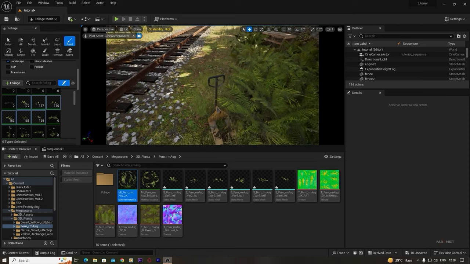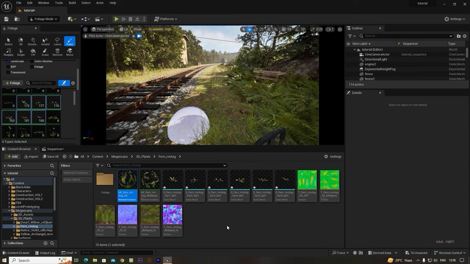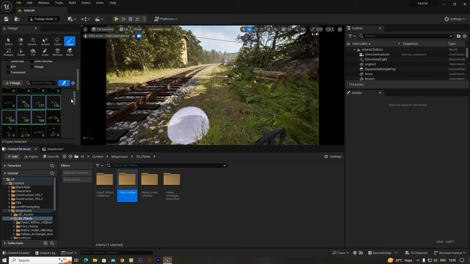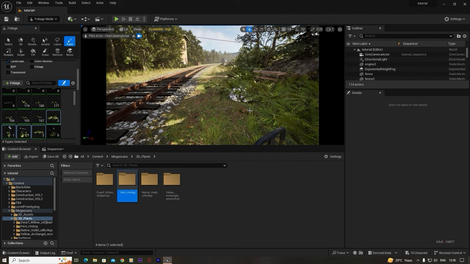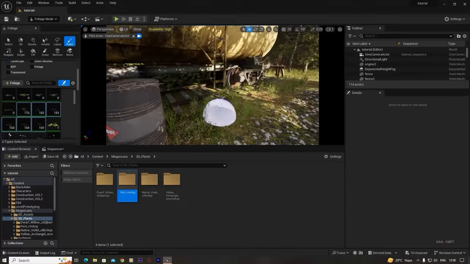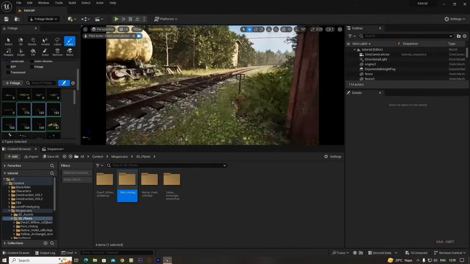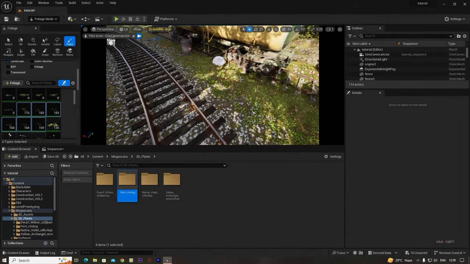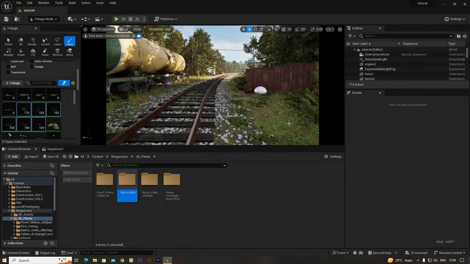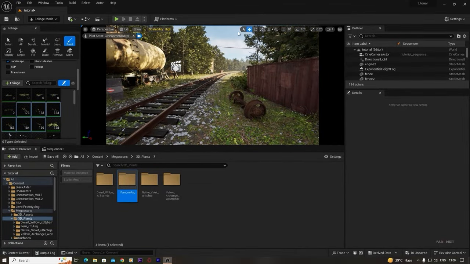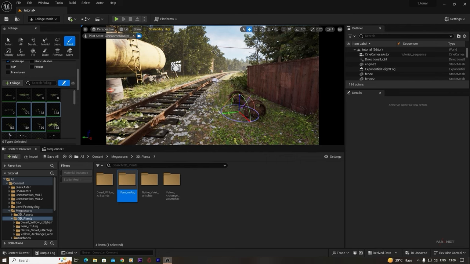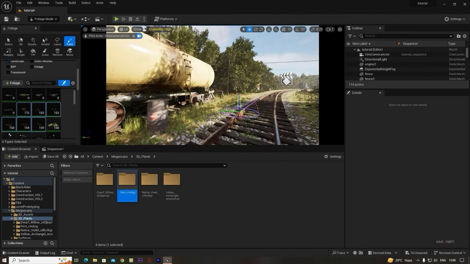And also we have downloaded other plant assets, so maybe we're going to use those. So here it is. So maybe we can use these small plants or small flowers here also. So maybe we can use those as well. Okay, so now if we change our light settings here, maybe the light position, you can see that this looks nice.